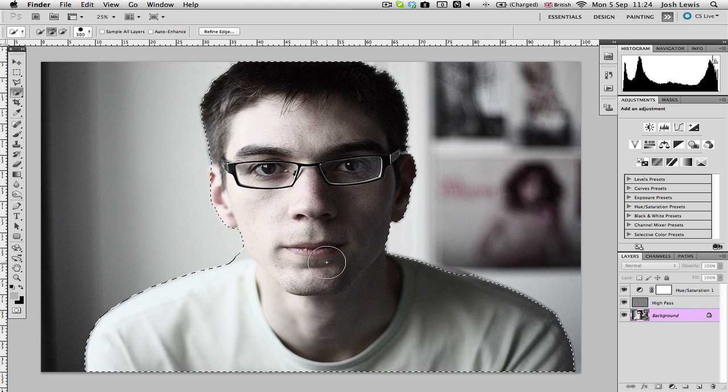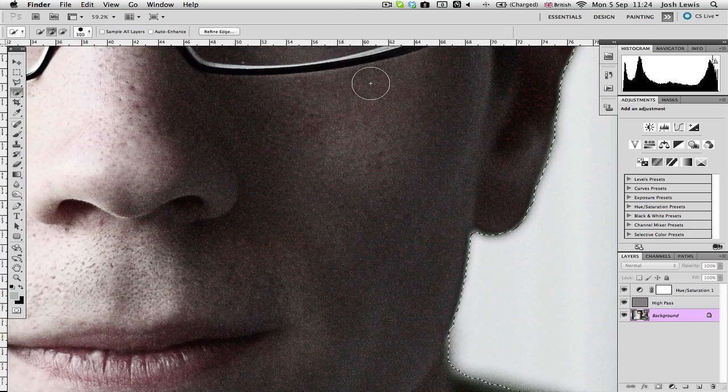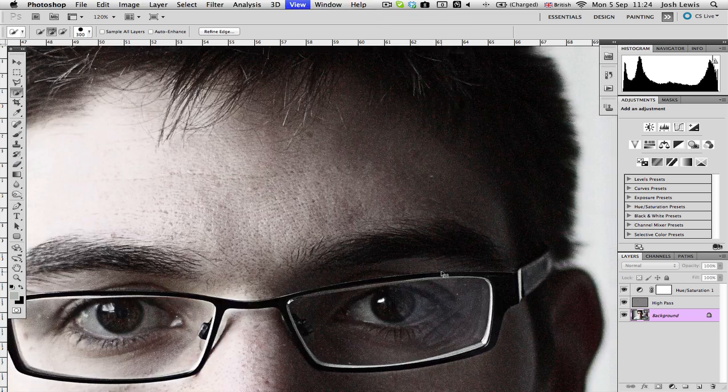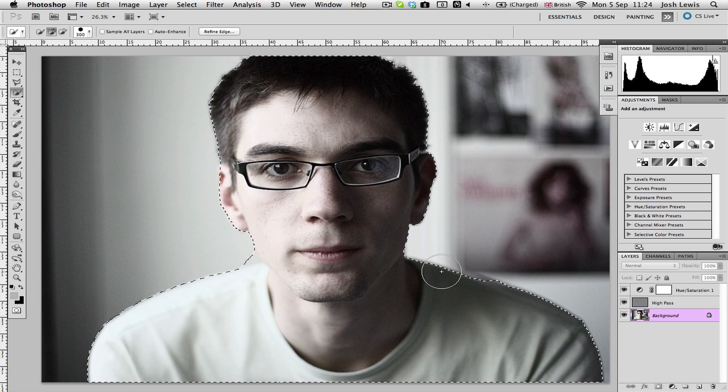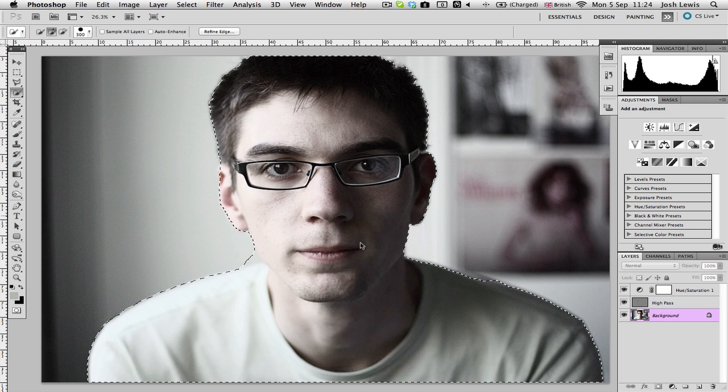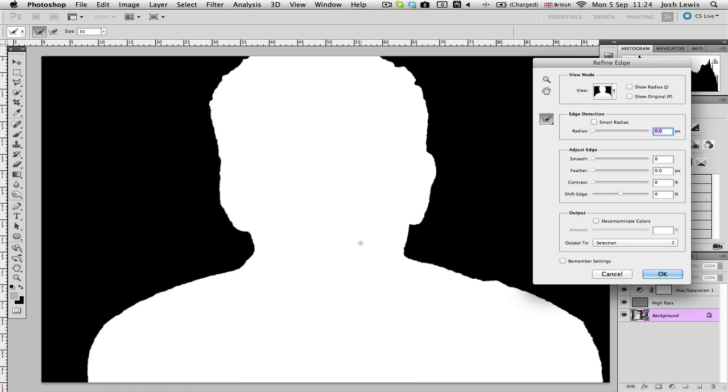So we've selected me, and now, obviously because we're going to be selecting hair, we can see up here that it's going to be a very rough and iffy selection, and so you just want to fine tune that and get it spot on. So to do that, we're going to right click whilst on the selection and click Refine Edge. This will bring up a different window completely.